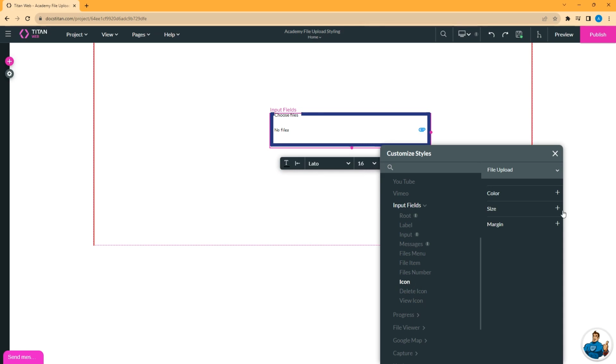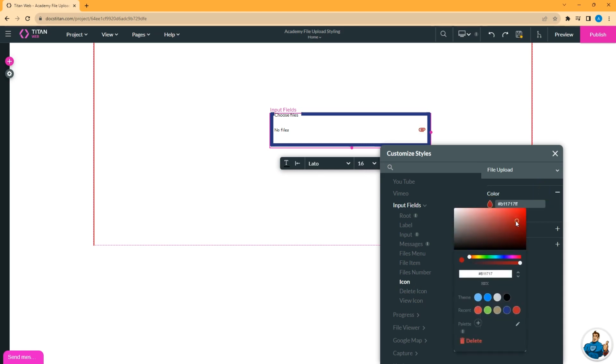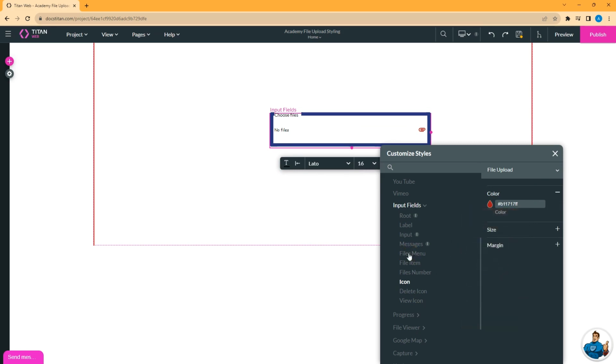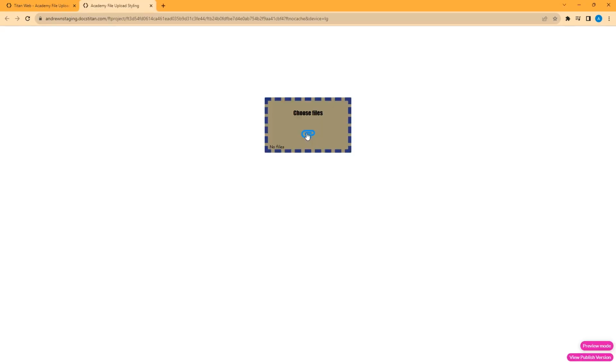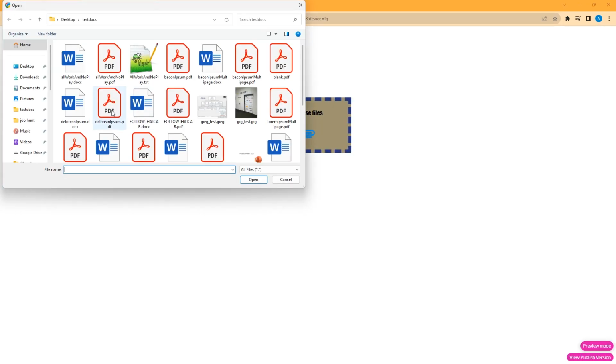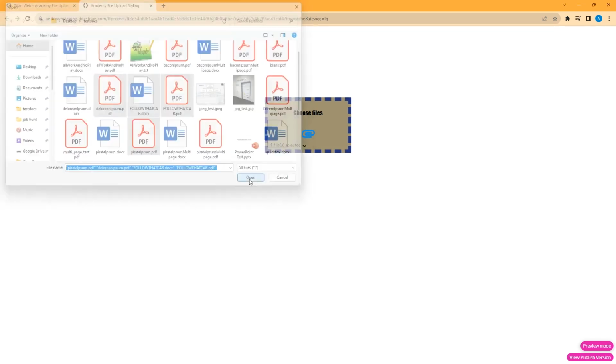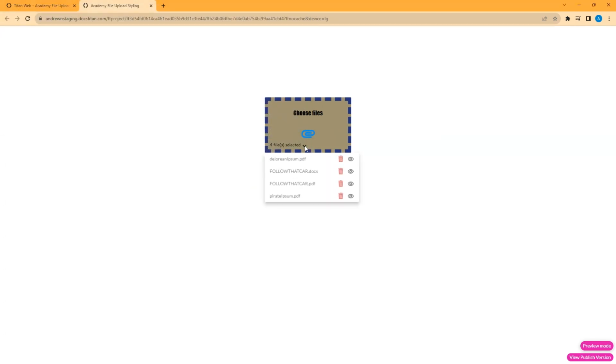Notice that you can also set the styles for the attach icon, and also the styles of items in the Files menu, which can open if a user clicks on the input after uploading files. Let's preview that and have a look. I'll upload some files. Here's the menu and the icons.